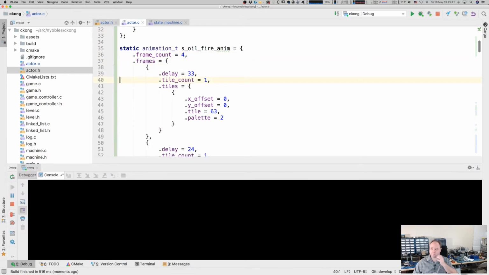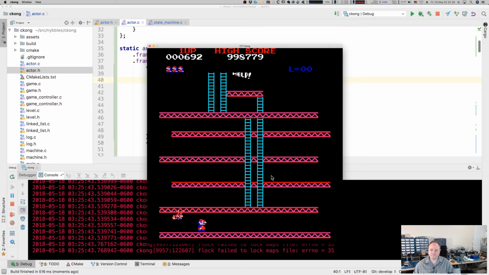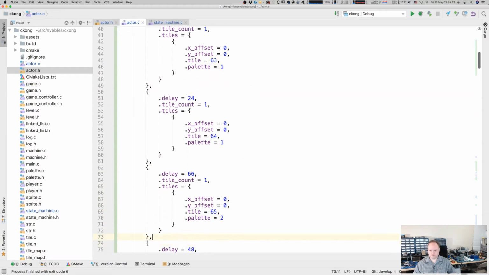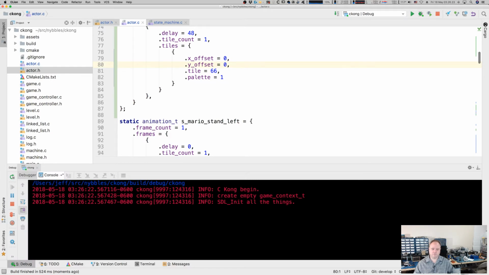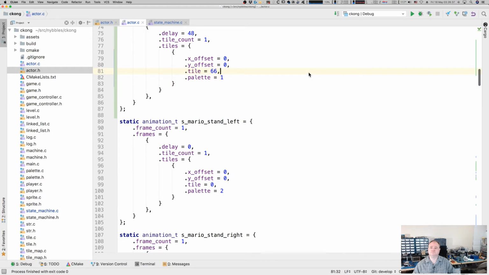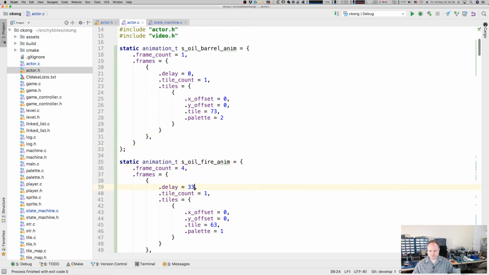So now let's run that. There we go. Now I've got the wrong palette. So we'll have to figure out which palette is the right one there. Maybe palette 1 is the right one for that, possibly. Yeah, that looks much better. That looks more like fire. So let's make this a little bit slower.